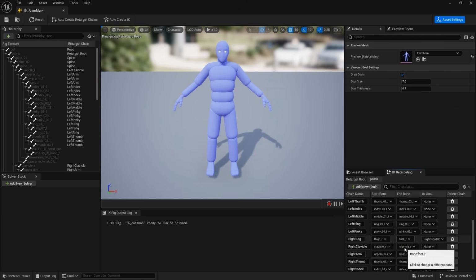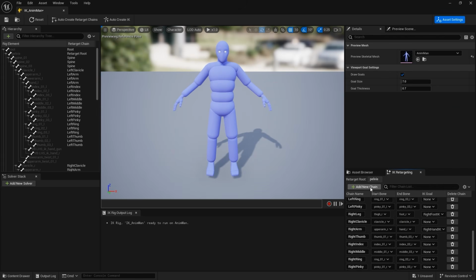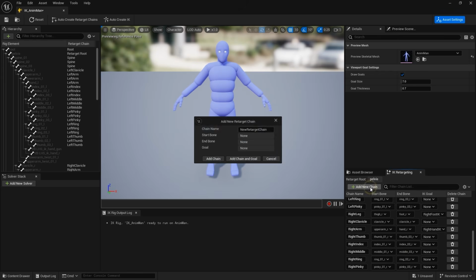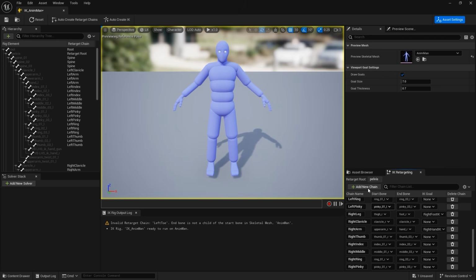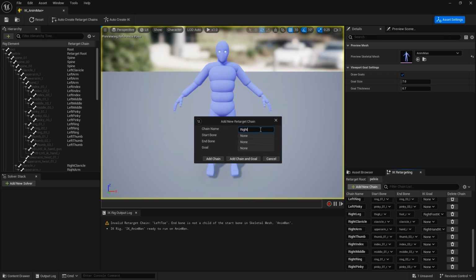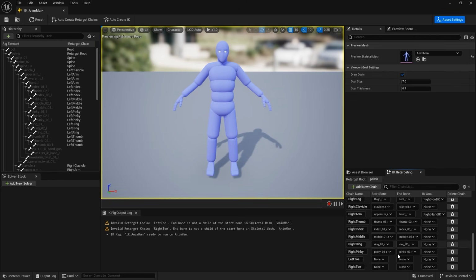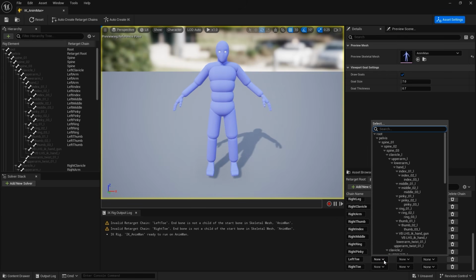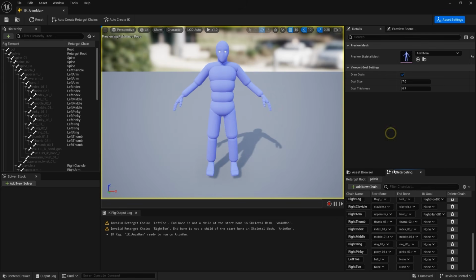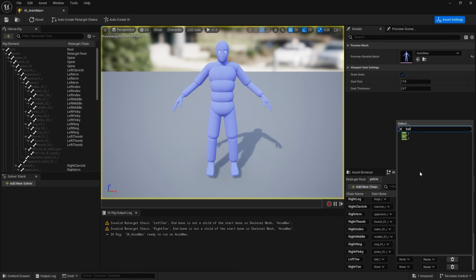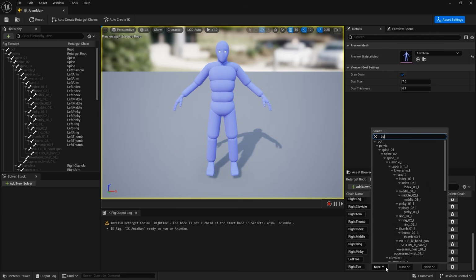Now, the leg chains are properly set, but we need to add chains for toes as well. Click Add New Chain and name it Left Toe, and also create the right toe chain. Afterwards, set both the start bone and end bone to ball L in the left toe chain, which is the left toe bone. The same goes for the right toe chain.